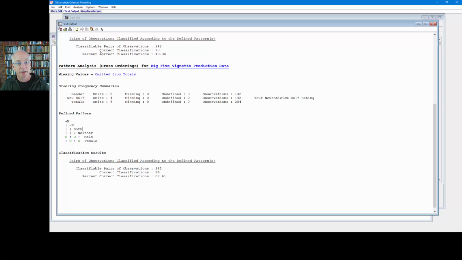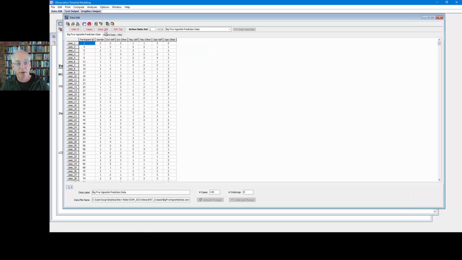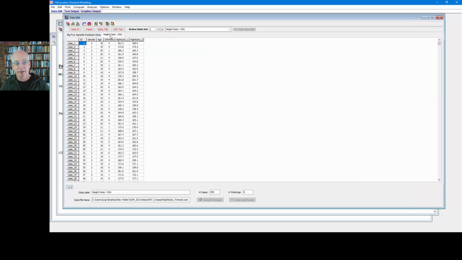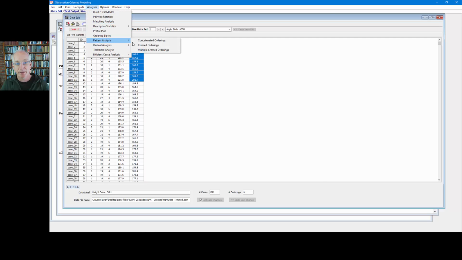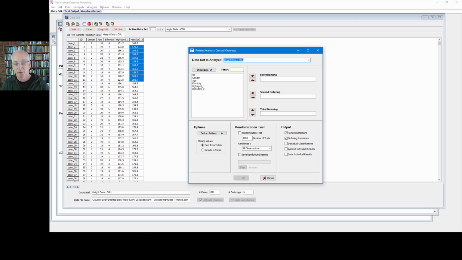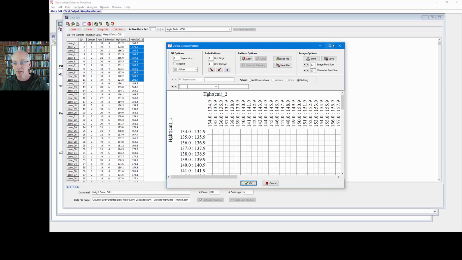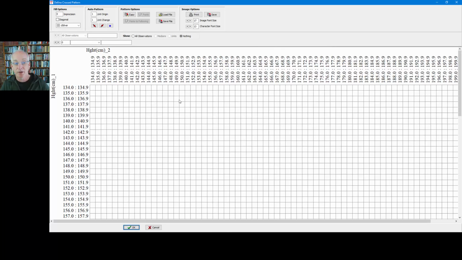Now let's take a look at some data that are quite different. Let's look at these height data. Here we have 206 individuals and their heights were measured in centimeters by two independent lab researchers. Now we would expect these to be highly correlated or associated. So let's look at the analyses, pattern analysis, cross-orderings procedure. I'll move the two heights over and we'll take a look at the pattern. Now this thing goes off the page here because it's quite large.